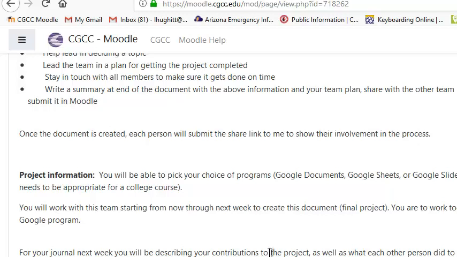So if a bunch of you get together that are math geeks and you really want to do something fun with your Google Sheets, go for it. If you're the artsy type and said, ooh, I would really like to do something with Google Slides, let's put together a presentation, great. If you're like, we could put together a really nice whatever in Google Docs, create a flyer, create a brochure, create something that would be really nice.